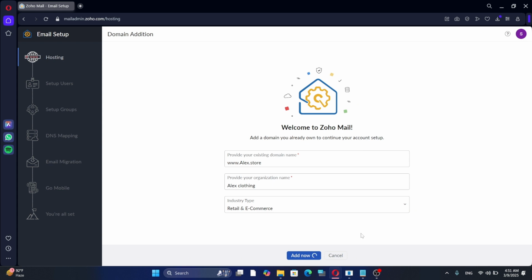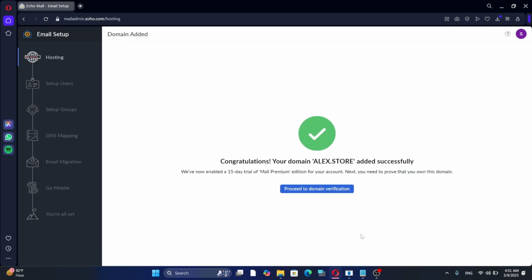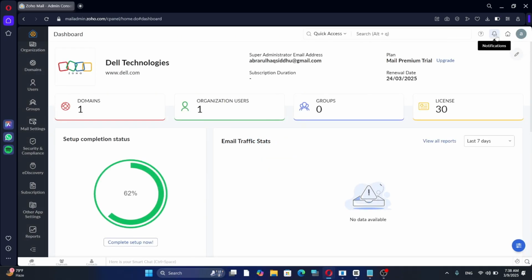This step ensures that the domain belongs to you. You can log into your DNS provider to configure it automatically or choose the manual setup option where you will enter DNS records yourself. The automatic method is quicker and easier, but both options are available. If you prefer, you can skip this step and go straight to the admin console, but setting it up now is recommended. After verifying your domain, you will need to create an email address.